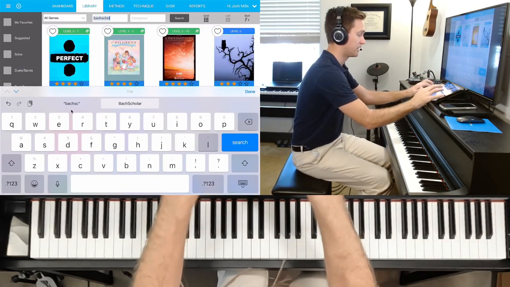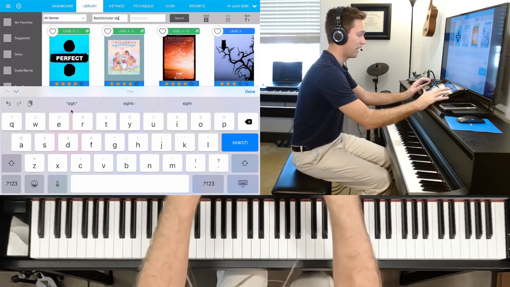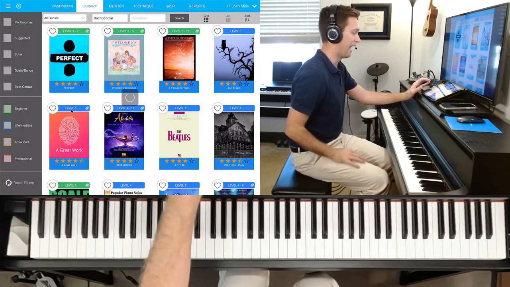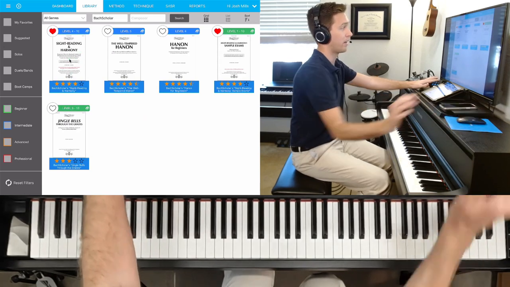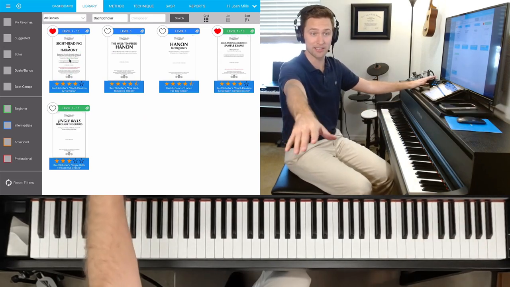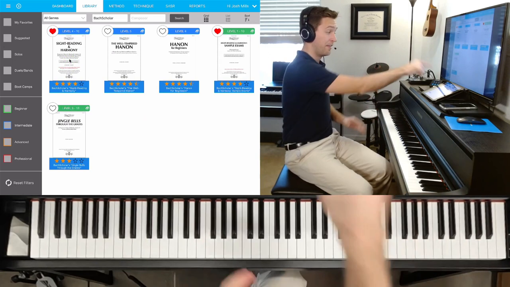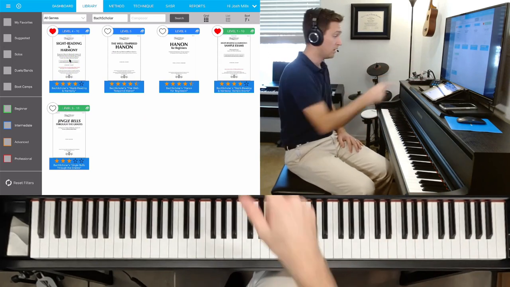Bach Scholar's Sight Reading and Harmony. Okay, so I'm just going to click Bach Scholar right here, and I believe it's going to show up, this Sight Reading and Harmony. Now, using this book is a little bit harder. We do have a video that explains this. I don't want to dive into it now, but this is a great resource that will help you.